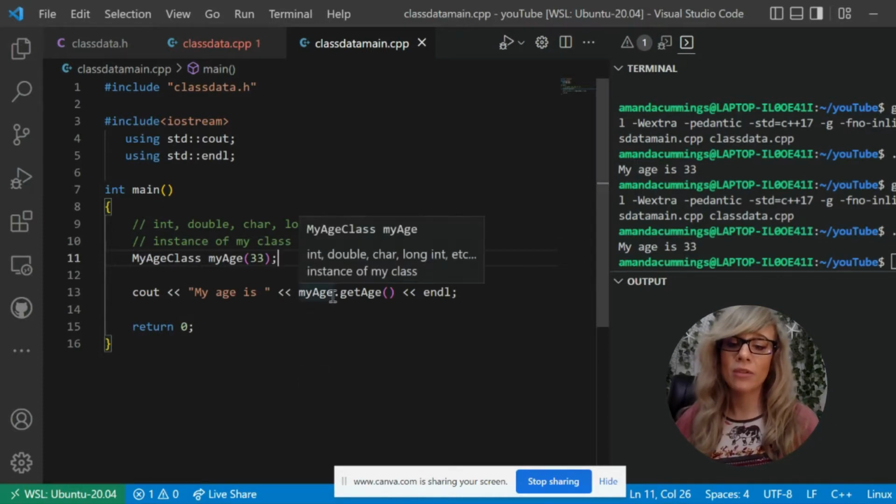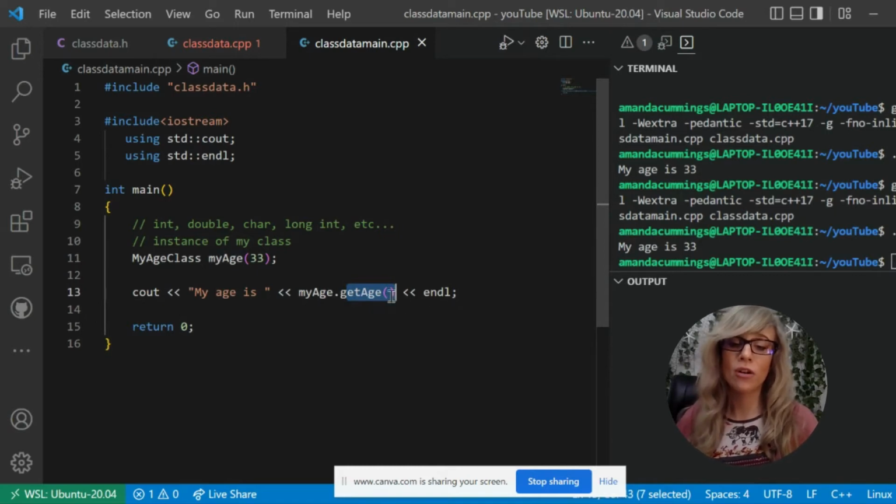Again, if you're wondering how I printed this, it's starting with my instance of my class, followed by my dot operator, followed by my method, and with my parameters, and then that would be my function call.